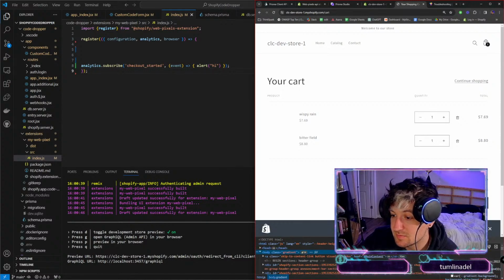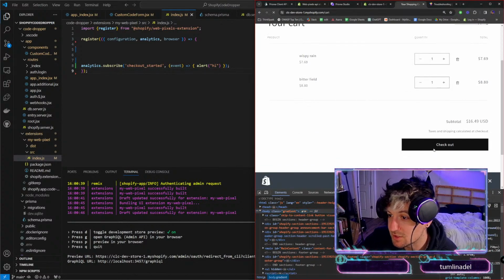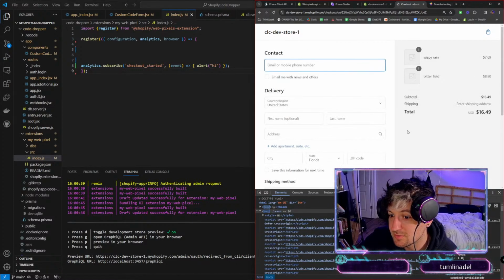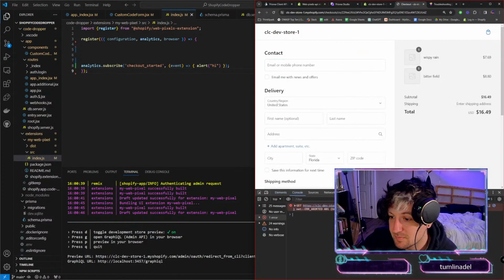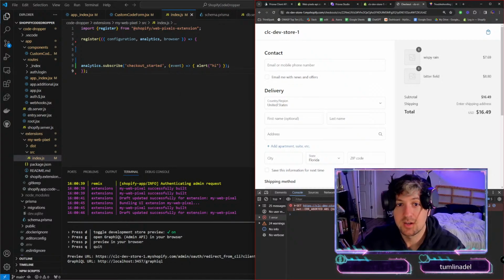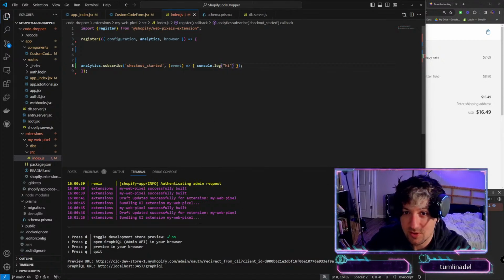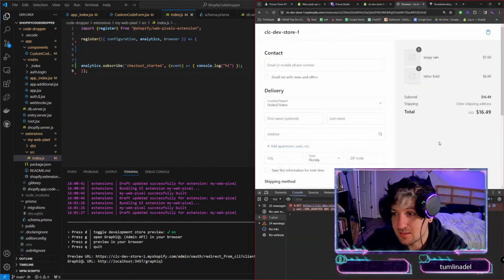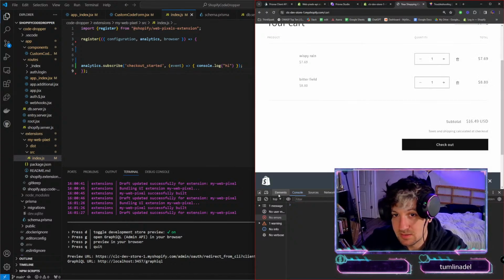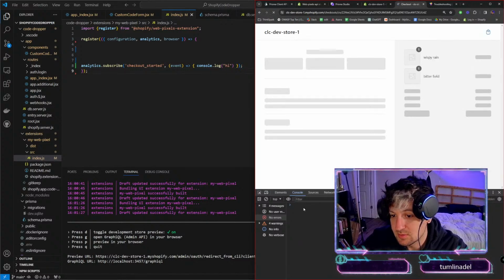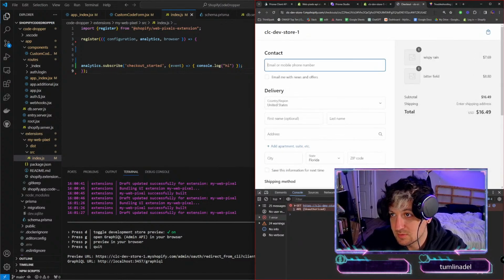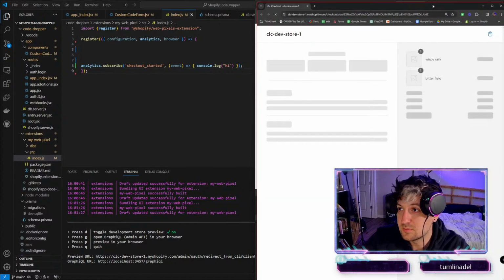Check out. That should have been... Oh no, this is the cart. Check out. Alert! No alert. Let's try console.log. I think we still have to hit... I think we still just have to execute the GraphQL code, even though it builds it. I don't think it technically updates it. And let's see if we see a console. No. Oof, big oof.